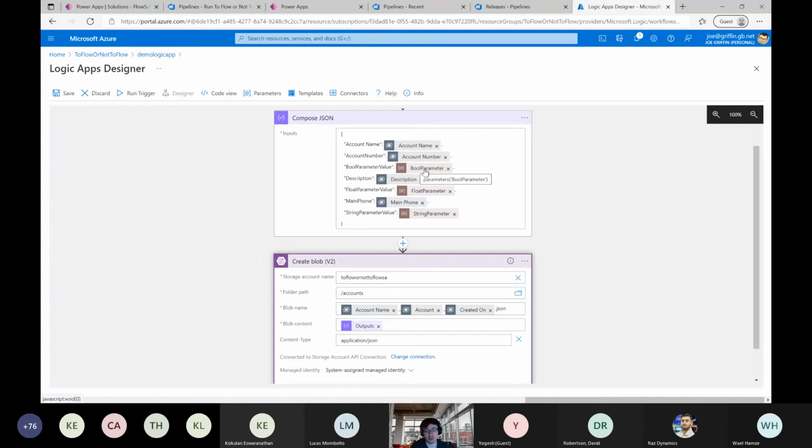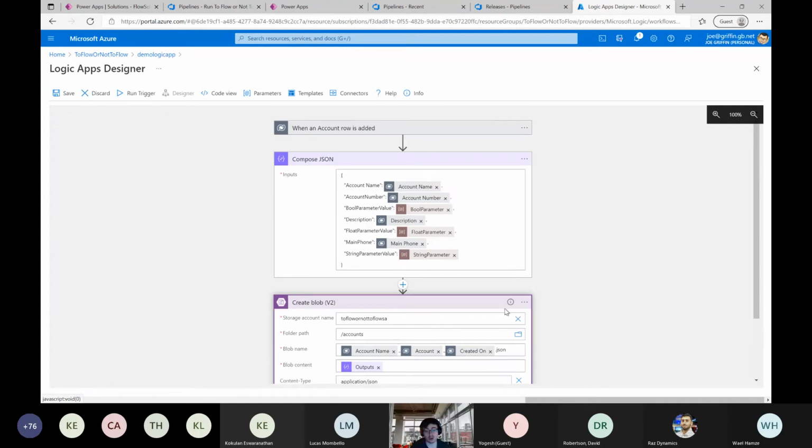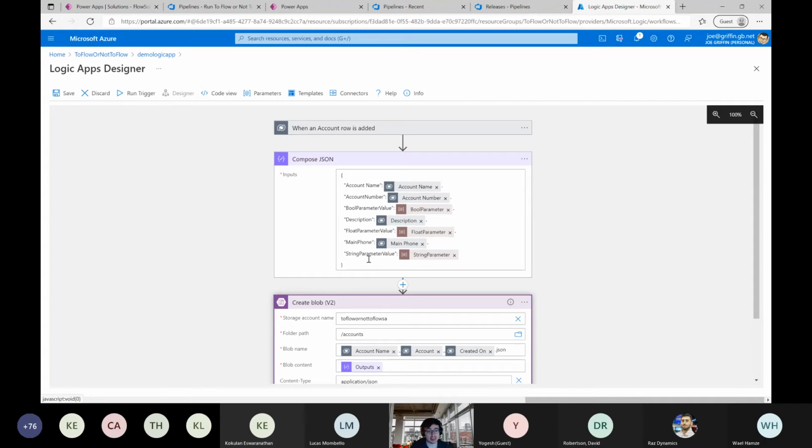We're able to use parameters in a very similar way, and we can define those in our template file. We can also go off and create our new blob storage item, our new JSON file, very easily as well. So we'll give this logic app a test in a moment and see how it all works straight away after the deployment.